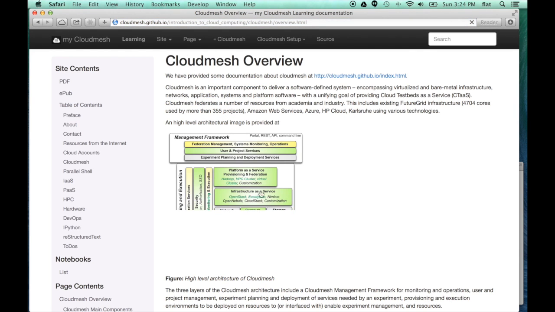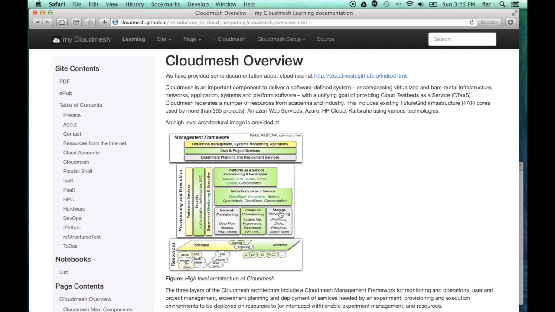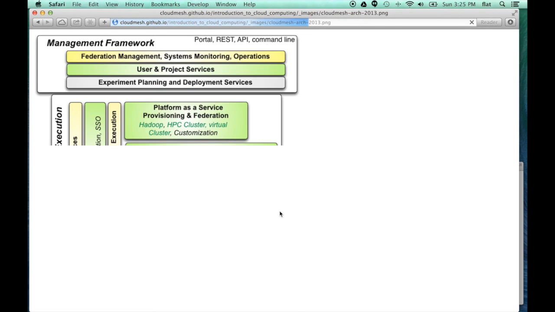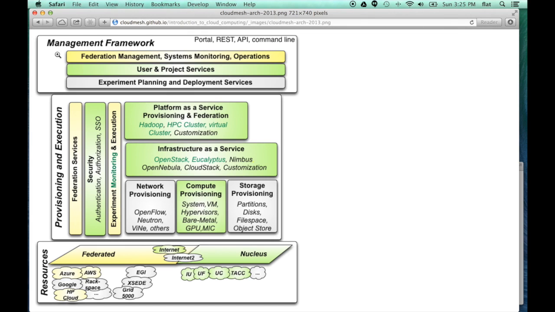Here we have an architectural picture. Let's look a little bit closer at it. We have a management framework that sits on top that contains a portal, REST APIs, as well as the command line interface, as well as provisioning and execution services that interface with the variety of infrastructure as a service toolkits that are placed at the bottom. And here we can, for example, see that we have federated resources that we can access through Cloudmesh.